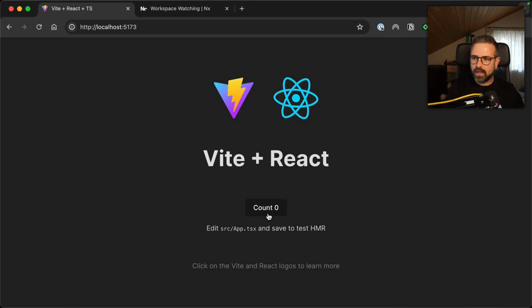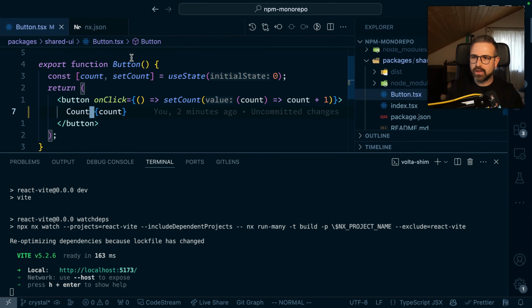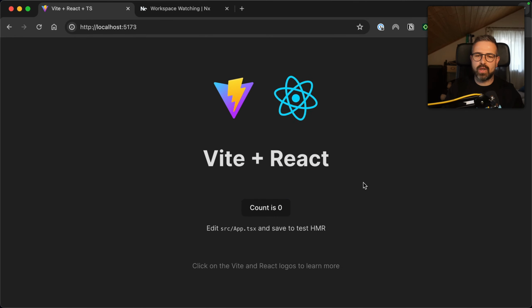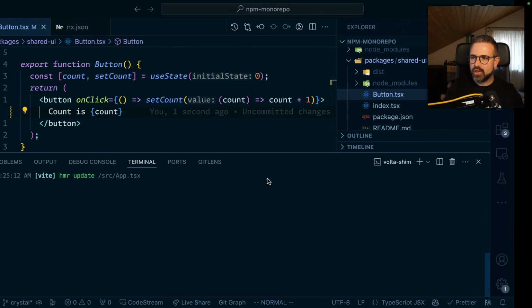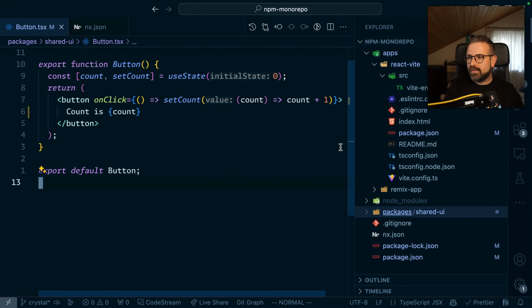So if I go here and refresh, count is zero. Let me go now to our component and say count is. And then you see here there's one update, and here is an update as well, because the build has happened in the background for all our dependencies. And so we get back that interactive development flow where we don't have to think about what to build just because these are different projects here in my monorepo. So this is one way to specify it.